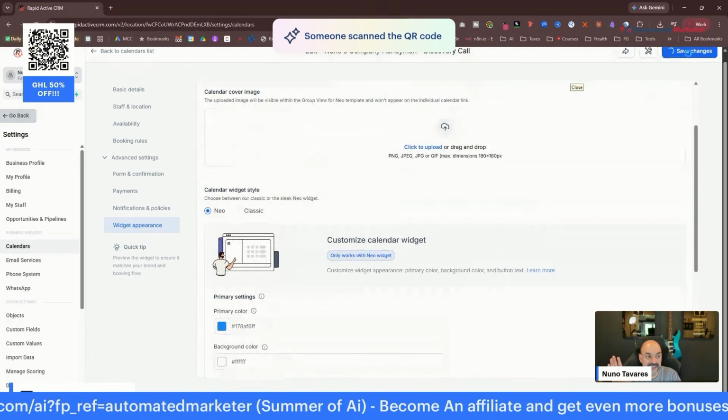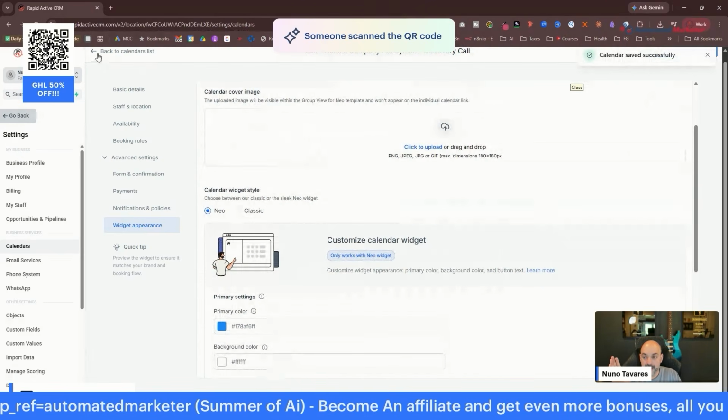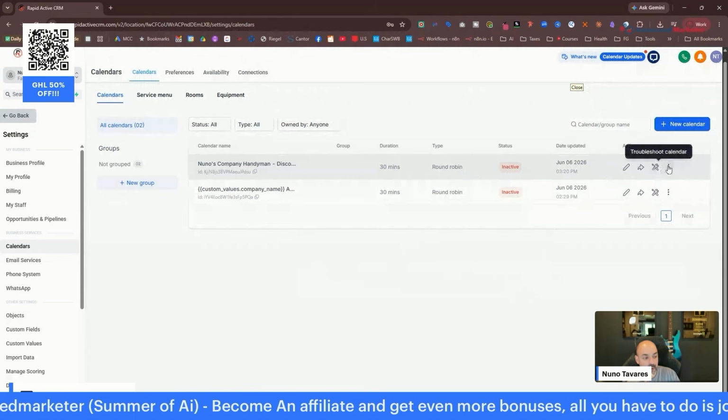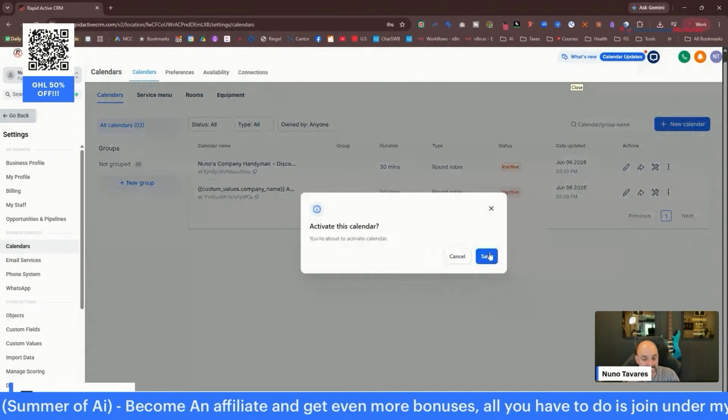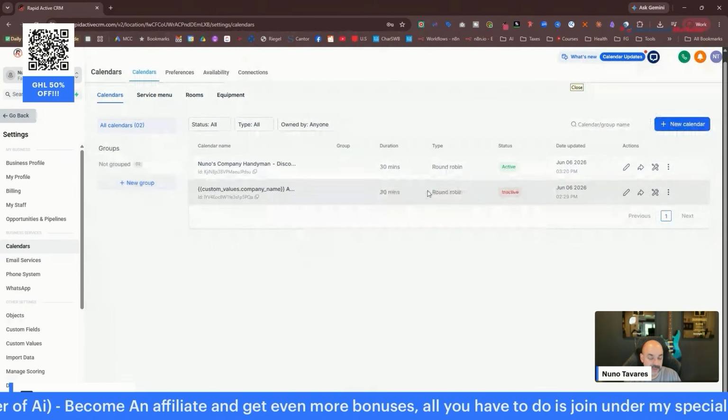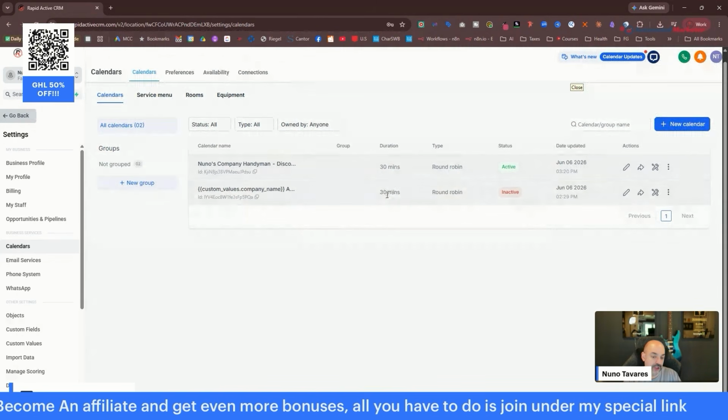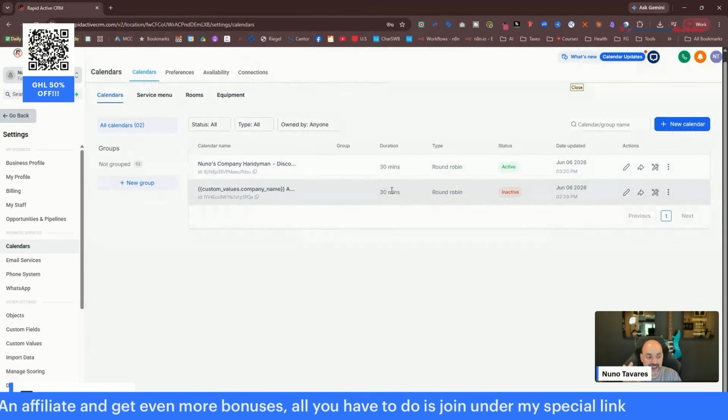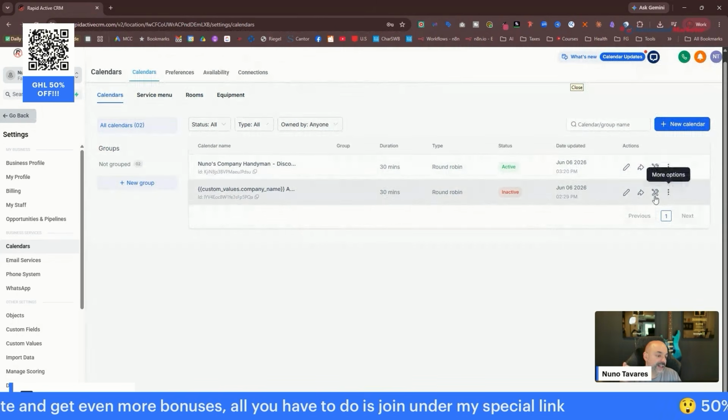When I do this, I hit save changes and look what I'm going to do. I'm going to go back and it still says inactive, but I'll make it active. And now I have a live calendar I can send to people, but that's only my 30-minute calendar. What if I want an hour appointment or 45 or 30 minutes or whatever it is? Let's go back in here.